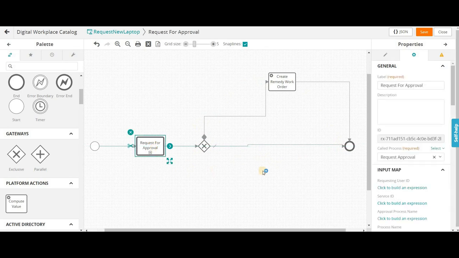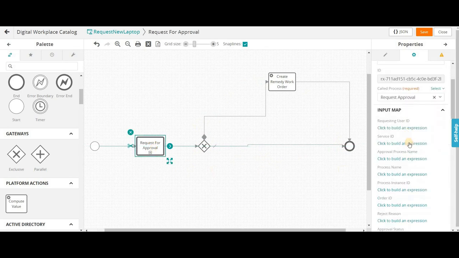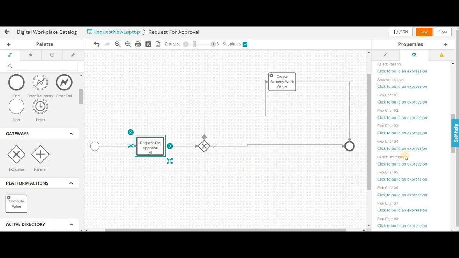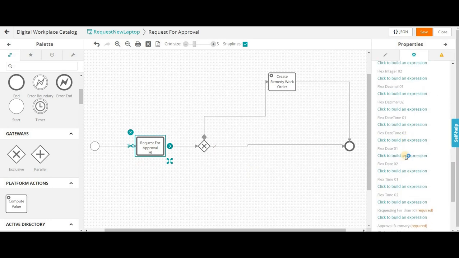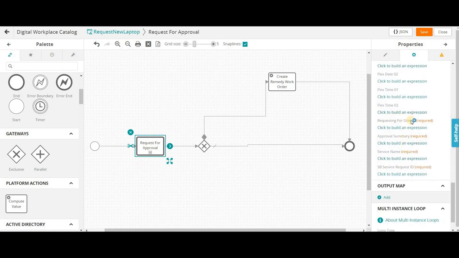Now, if I go here, again we'll go to the approval process. Now we can see here, you need to provide these values. Unless and until you provide these values, this approval process cannot proceed, because these are all required fields for the approval process. First is requested for user ID.